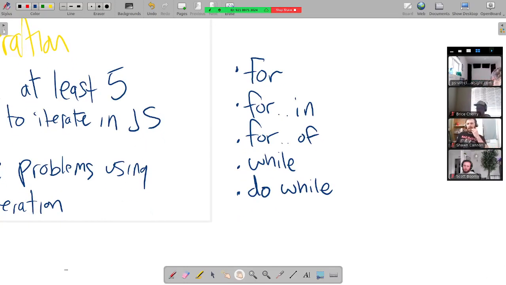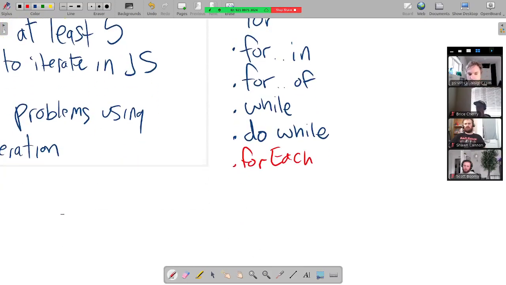And let's see, what else? A couple of you have picked up on forEach. That's iteration also. Looks very different. It uses functions instead of control structures like the rest of this. Still iteration though. Same with filter. Same with map. Yeah, find iterates.